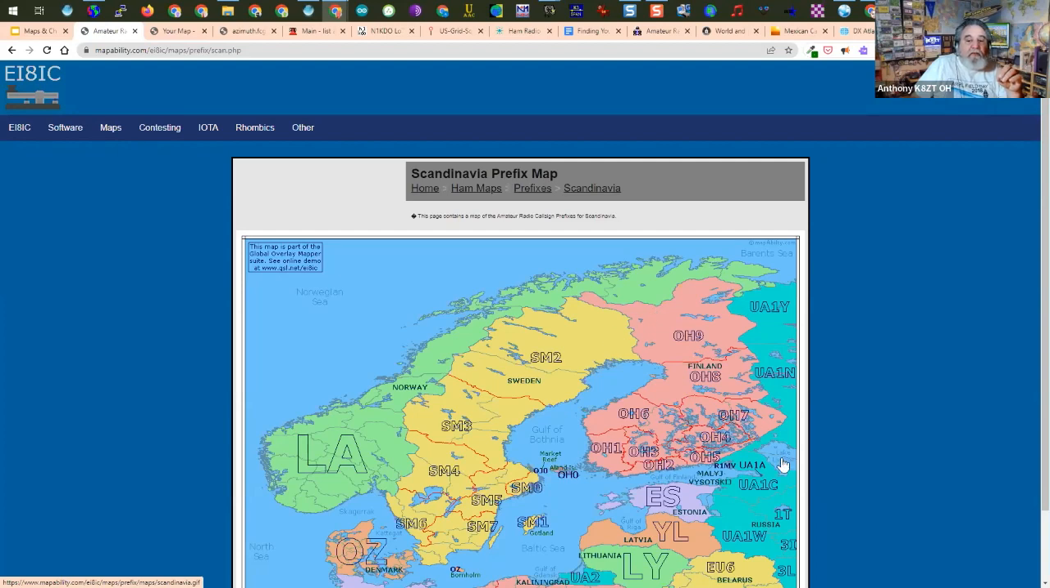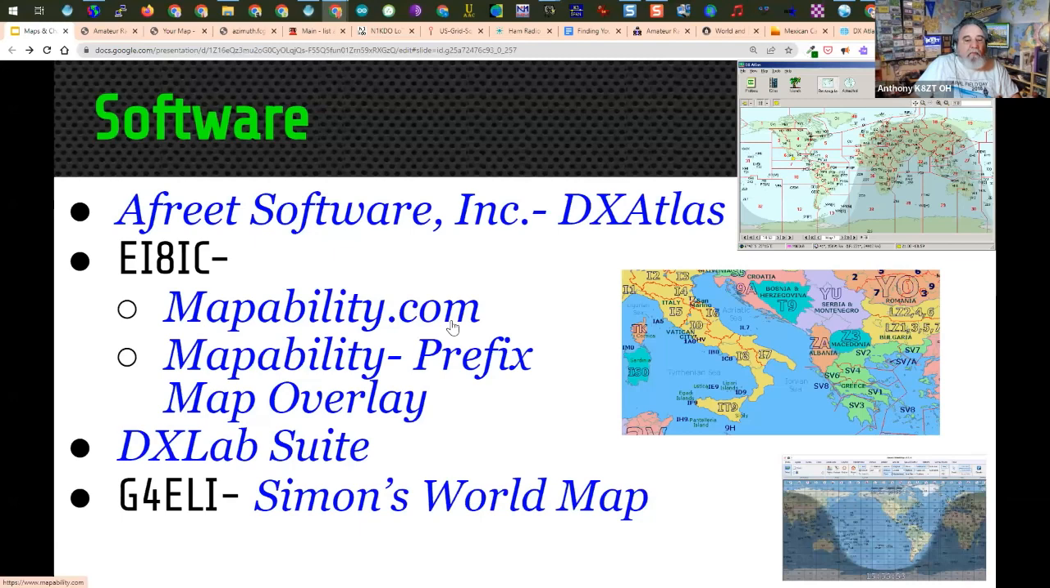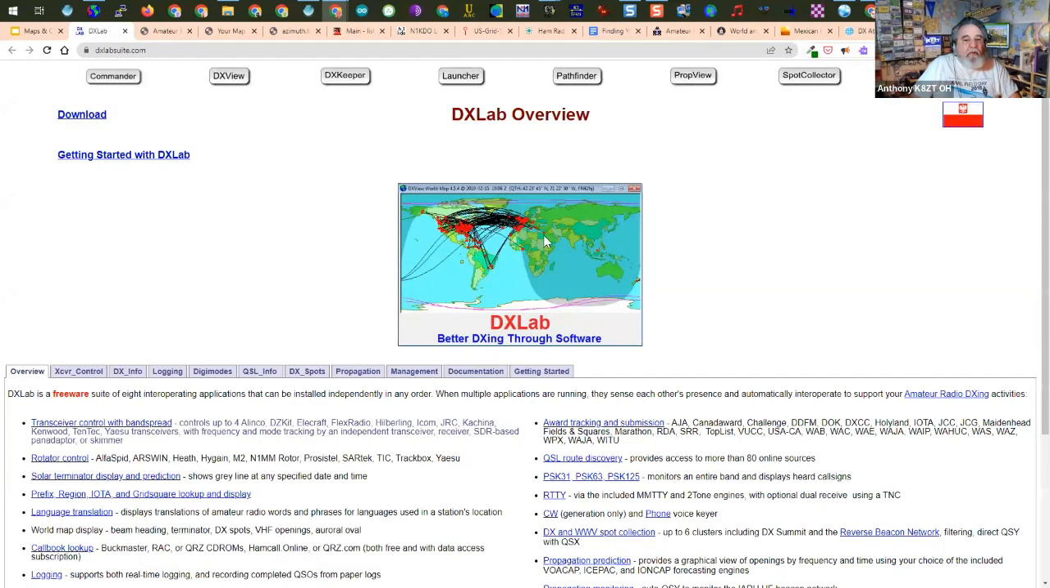Same thing with Finland here. So countries that break down prefixes by different provinces or regions, this is a great map to use for that. And again, that's the EI8IC mapability. And you can also purchase a copy of it and do even more things with it on your local computer. DX Labs, again, another software suite you can download.